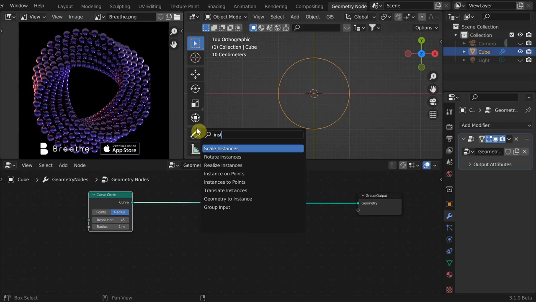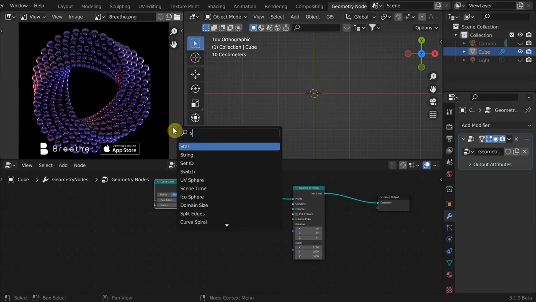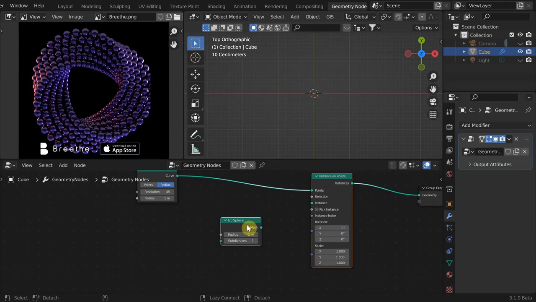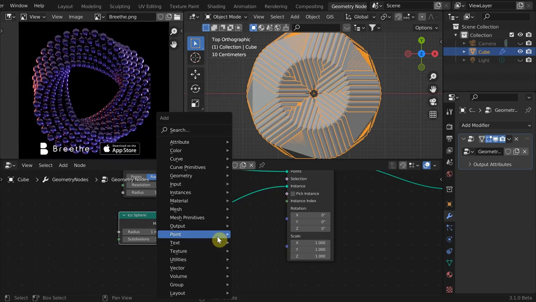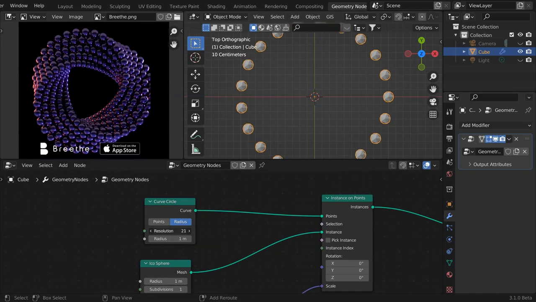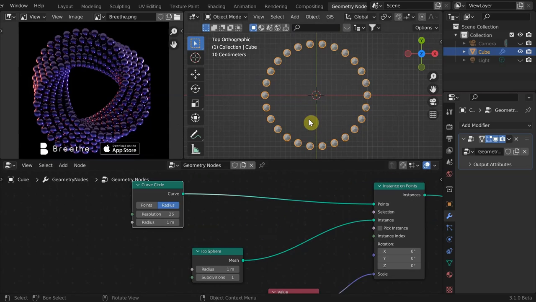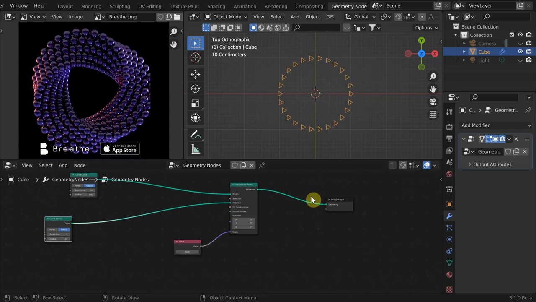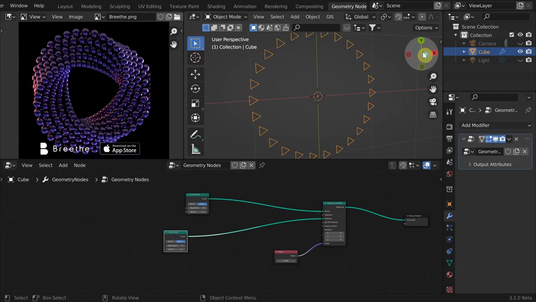Add an instance on points node. I'm using an icosphere to visualize the points. Scale it down. We can control the number of points by changing the resolution of the circle. Now, duplicate the curved circle and set the resolution to 3 to create a triangle instance.